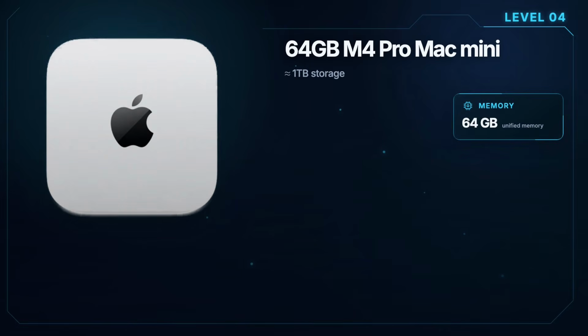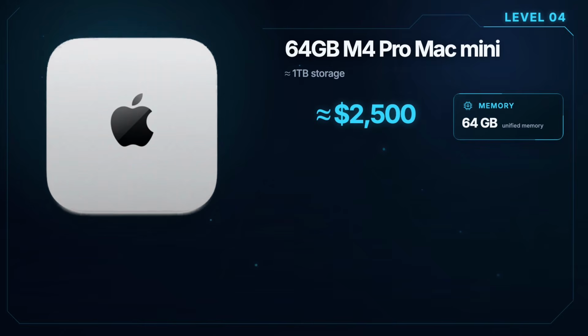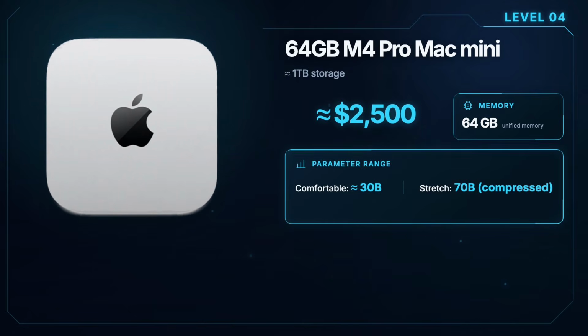For that, we need another jump. Now we're at the M4 Pro Mac Mini with 64 gigabytes of memory. An AI-focused configuration with around a terabyte of storage lands somewhere around $2,500. And 64 gigabytes is where things start getting serious. Instead of worrying about whether a 20 billion parameter model will fit, models in roughly the 30 billion parameter class become much more realistic. Qwen 3 32B and Gemma 3 27B.